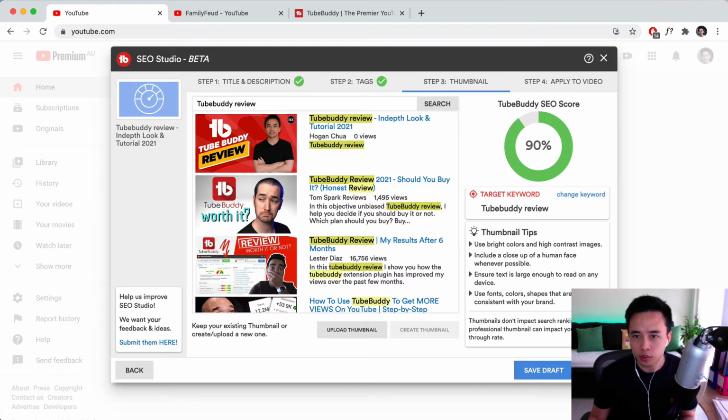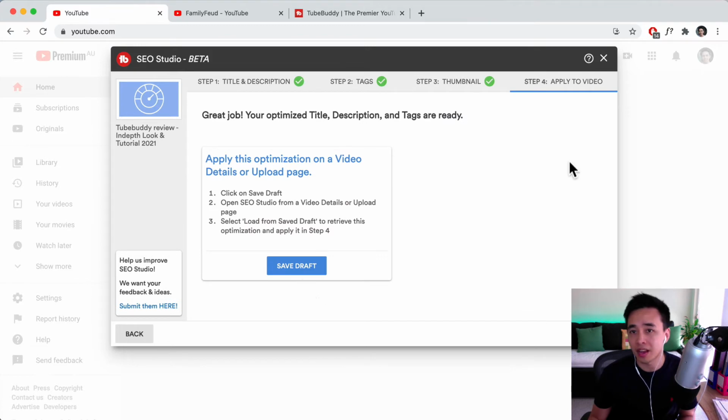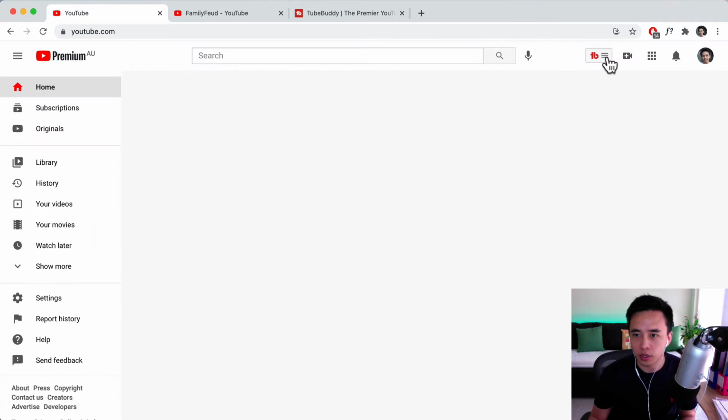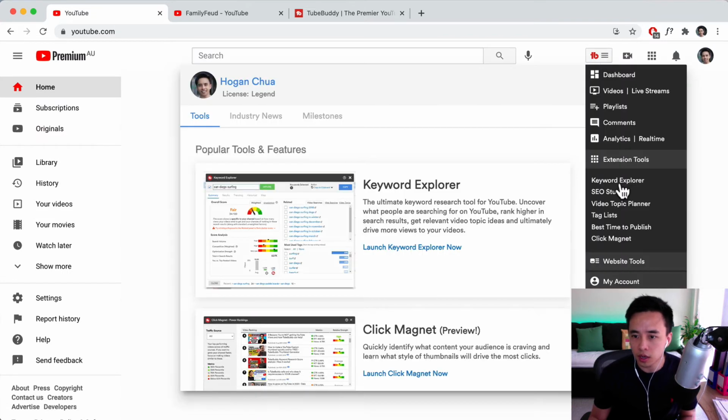And then basically we can click on next, and then we can just apply it to a video later. Okay, so this is a really great tool. We can click back over here. Over here, we also get the video topic plan and the tags list. Now you don't have any limit, so you can create as many as you want.